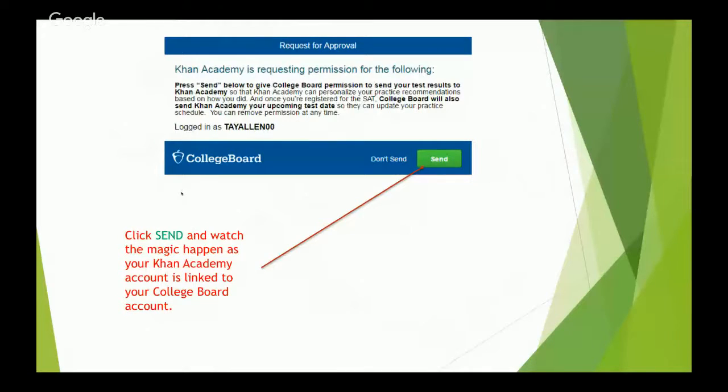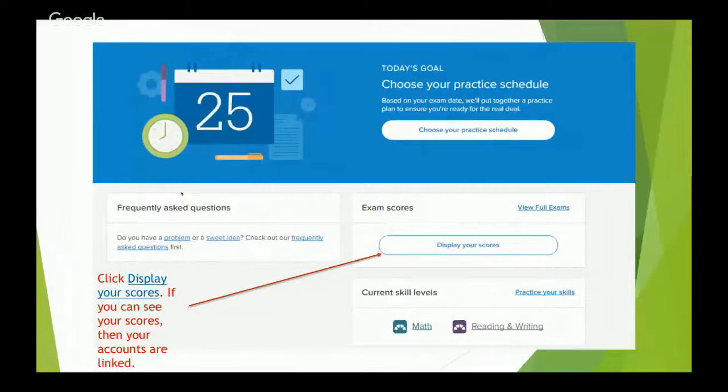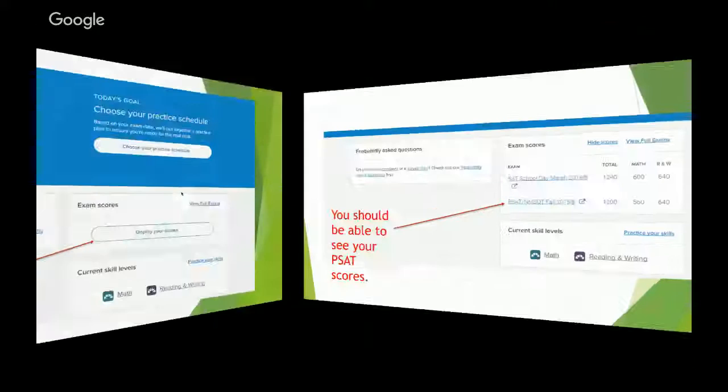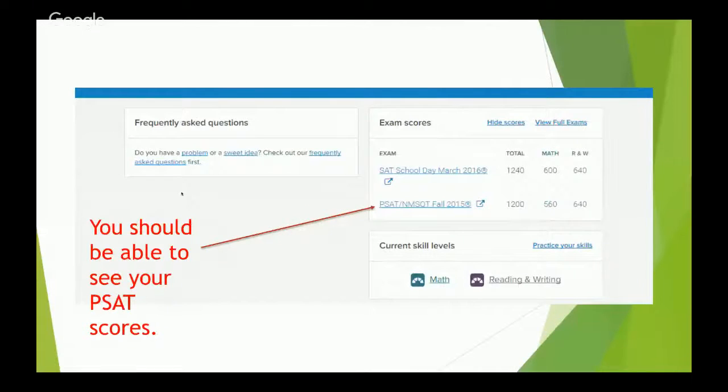They'll click Send. There is another page box that pops up where they're going to have to hit Allow. So that's not on this presentation. It's in the video. And then at this point, they should be able to see a screen like this that says Display Your Scores. And if they click Display Your Scores, they should see their scores, and it'll look something like this. If they're a junior and it's after March 1st, then they have an SAT school day. But in about December, January, they should be able to see their PSAT scores for the PSAT they're taking October 19th.